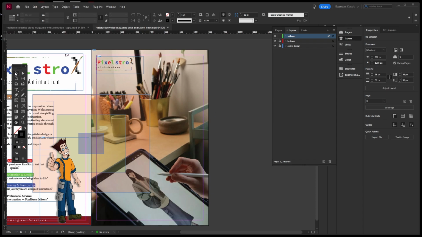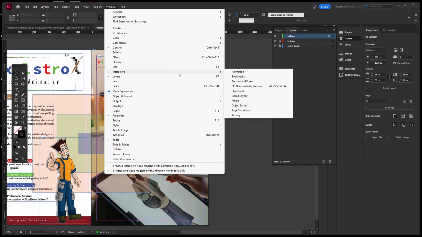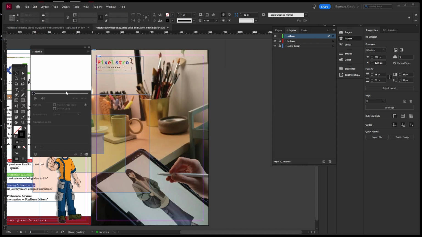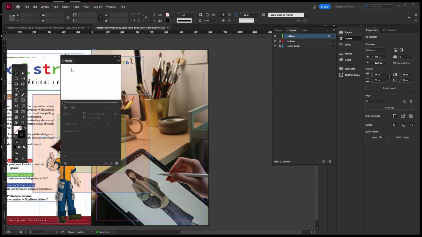So how to import videos here? Come to the Window menu, then Interactive. There is a Media option. Click on Media, so the Media panel is added here. In this media box, you can add your media. Place a video or an audio file.